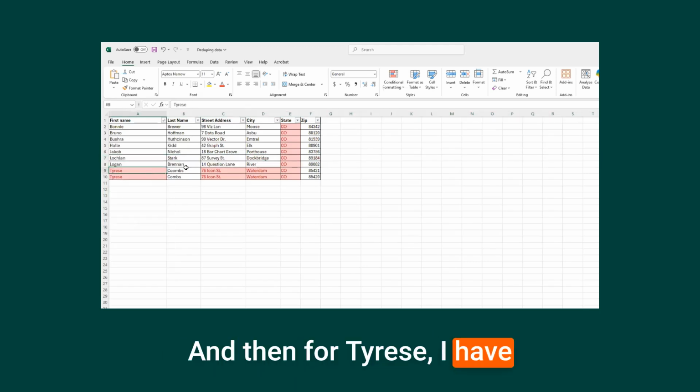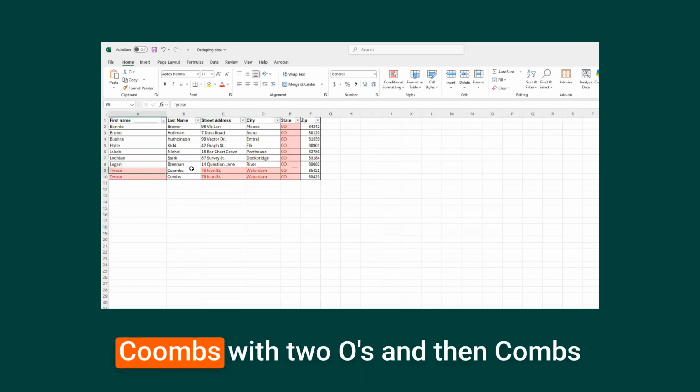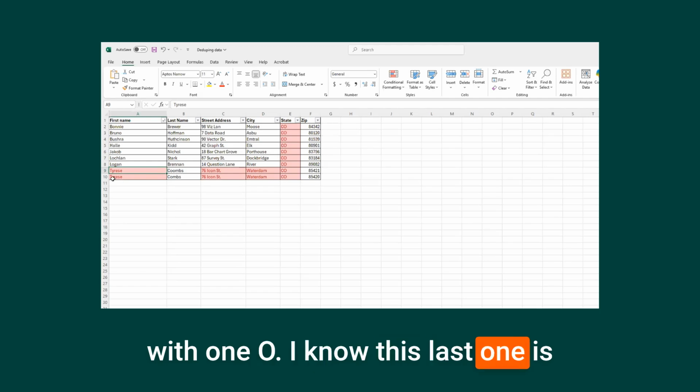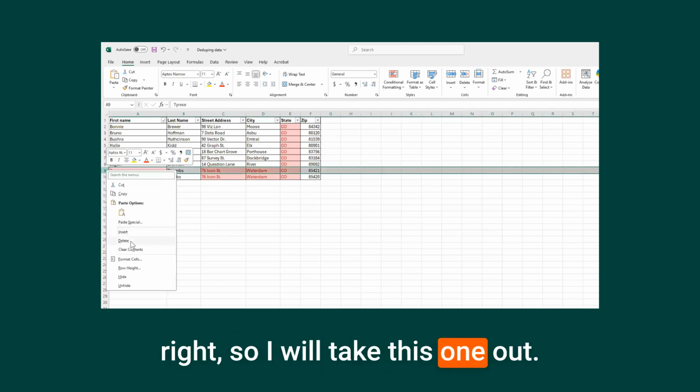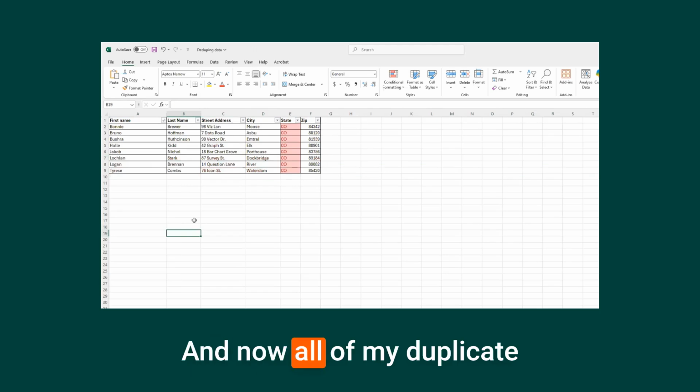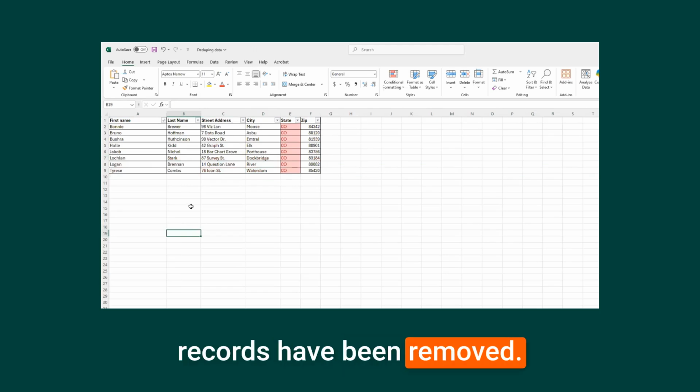And then for Tyrese, I have another last name problem. Coombs with two O's and then Combs with one O. I know this last one is right. So I will take this one out. And now all of my duplicate records have been removed.